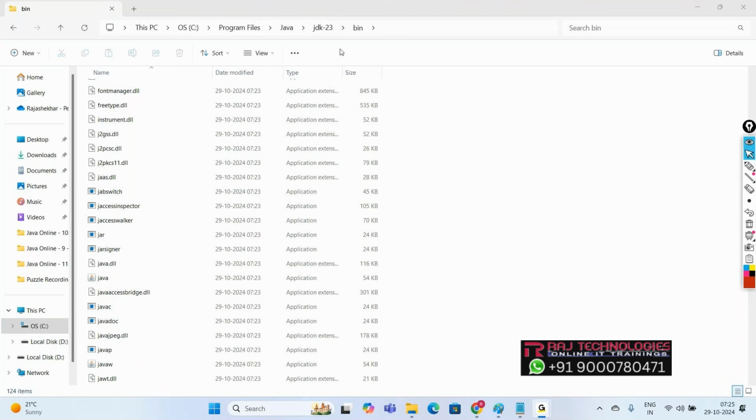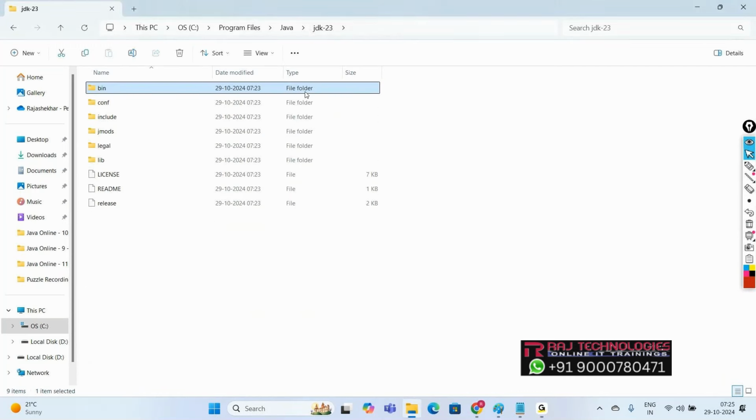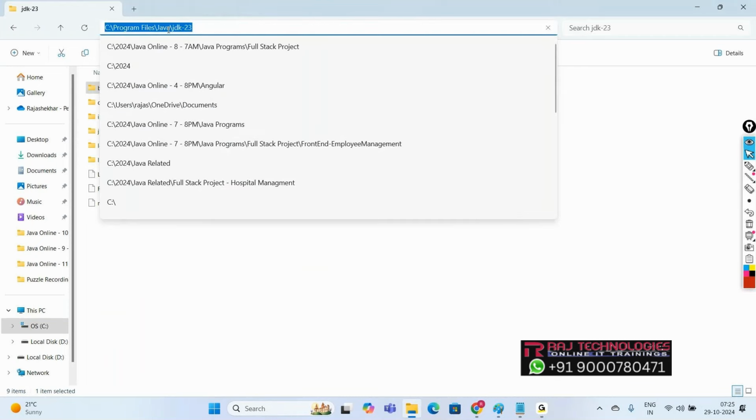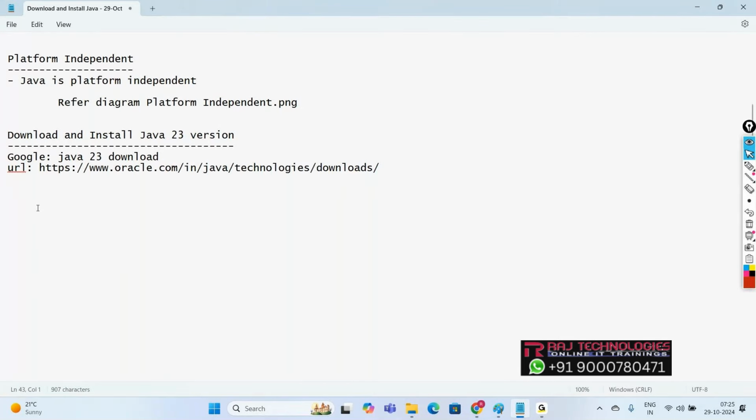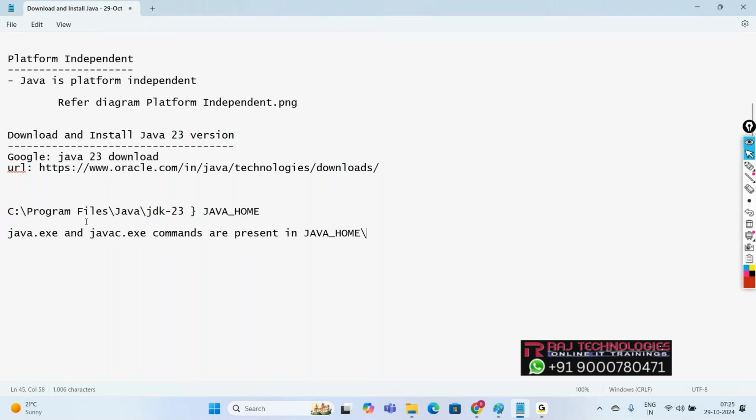In the bin folder. Wherever you may install Java, up to the parent folder of bin, we call it Java home. We use the terminology Java home. The java.exe and javac.exe commands are present in the Java home bin folder. Now, in order to use these commands, we need to do a path setting.